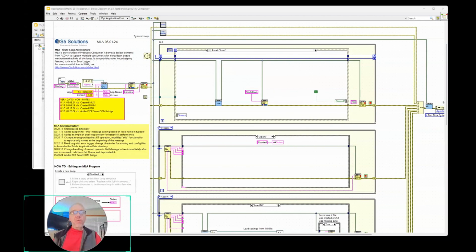One of the most powerful things about the MLA framework is that it connects all of the loops together for you with a system of queues called SmartCOM. The essence of SmartCOM is everything is connected to everything else. And any message that someone sends can be seen by anybody else, but it also is often directed to a specific loop.